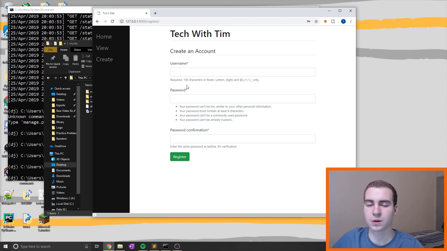In the next video, we'll talk about how to log in and how to log out, and then how to restrict access to certain parts of the website to certain users. For example, the admin user can access the admin dashboard and see all of the different databases and all that, whereas a regular user won't be able to do that.